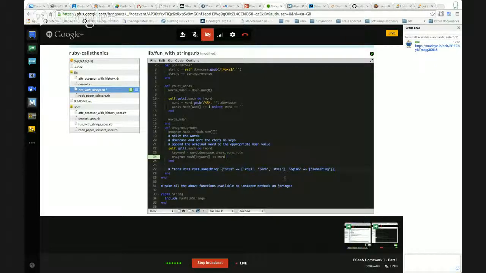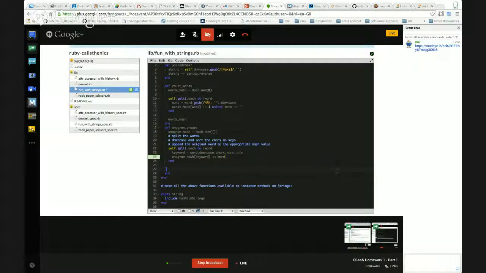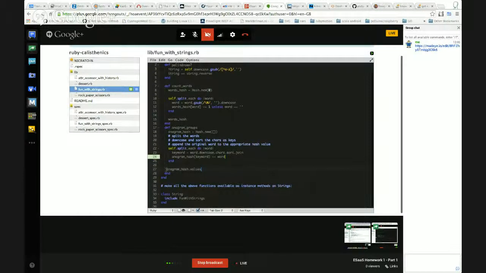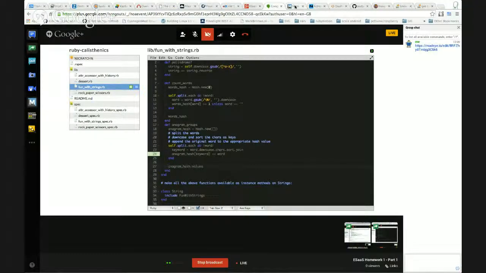So we've got our anagram hash that we've created with this, right? Yes. So what we need to return is the anagram hash dot values. That returns an array of all the anagram hash values back, if I understand the homework correctly. Okay.